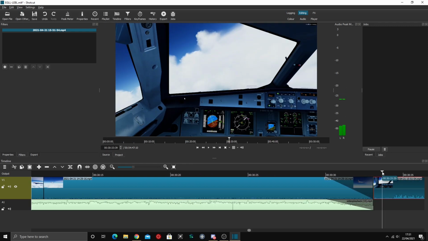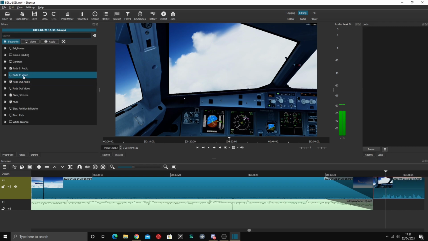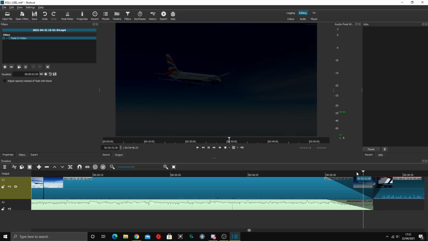And what I do is I'll skip it to the start a wee bit there, remove it back about 0.1 seconds. There we go, and then we can fade that in as well. You can fade in audio if you want, it's up to you.